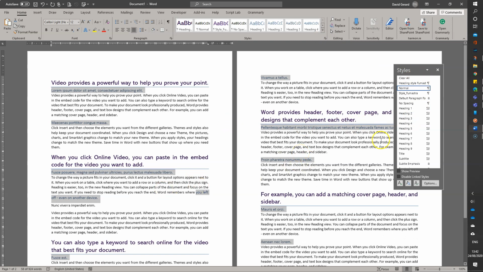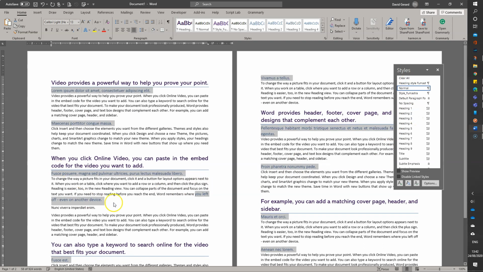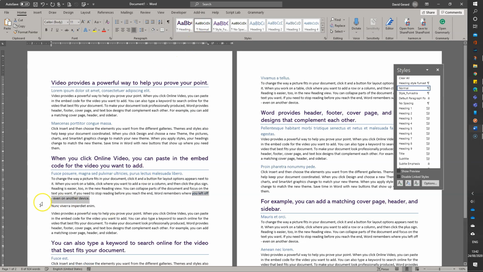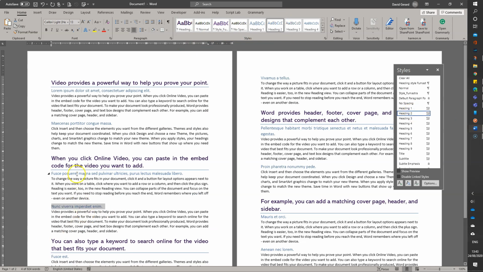So let's keep it at heading 2. Apparently I have not selected the right one here. This one actually should be normal, and this one was the one which should have been heading 2. Okay. So now I have formatted all my styles.